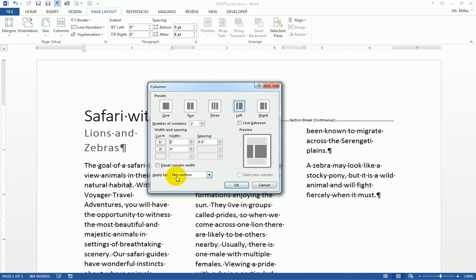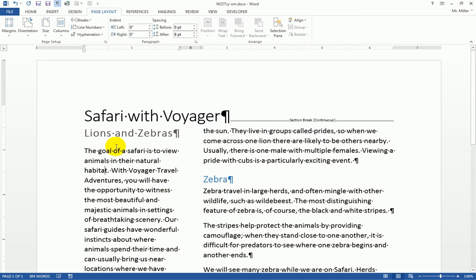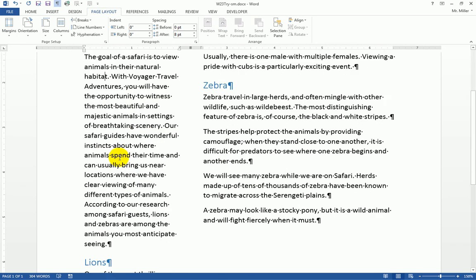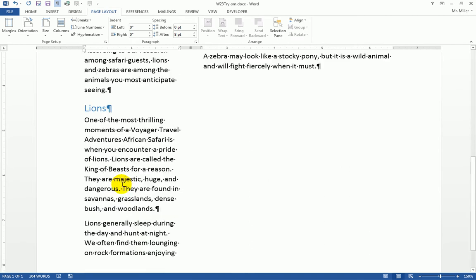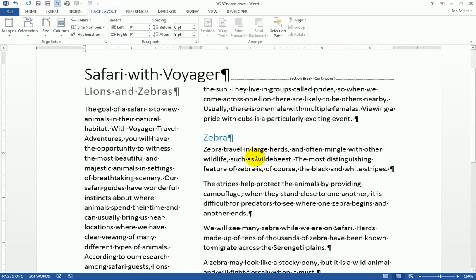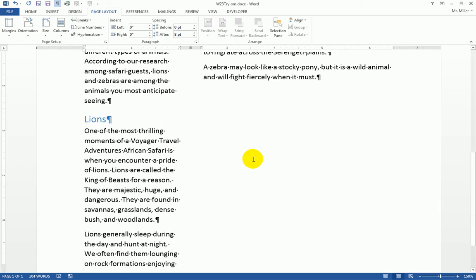Now at this point, I'm not going to choose this "this point forward" option because I am just changing the columns in the current section that I'm working with. So I'm going to leave this as "this section." And when I click OK, that will modify my columns so that I will see one column on the left that's a skinny column, and then another column on the right that is a thicker column.